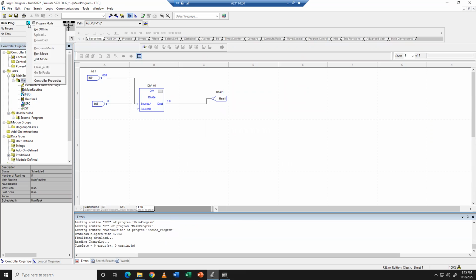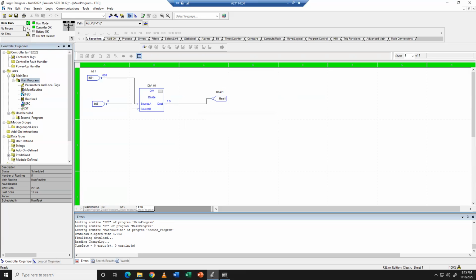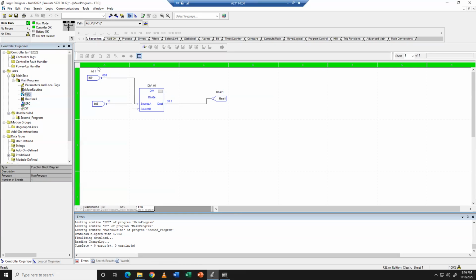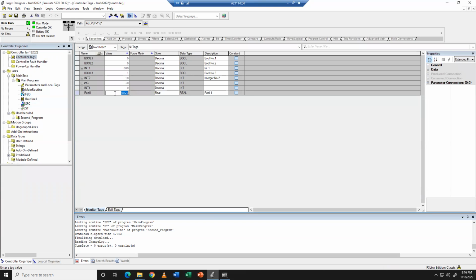Another thing to note here, this turquoise color means remote program. You need to set remote run. That'll turn green. Green means it's executing. That's not happy because that was a 3. That's a bool. What am I doing? 600 divided by 10 is 60. And then you can see here, 60.